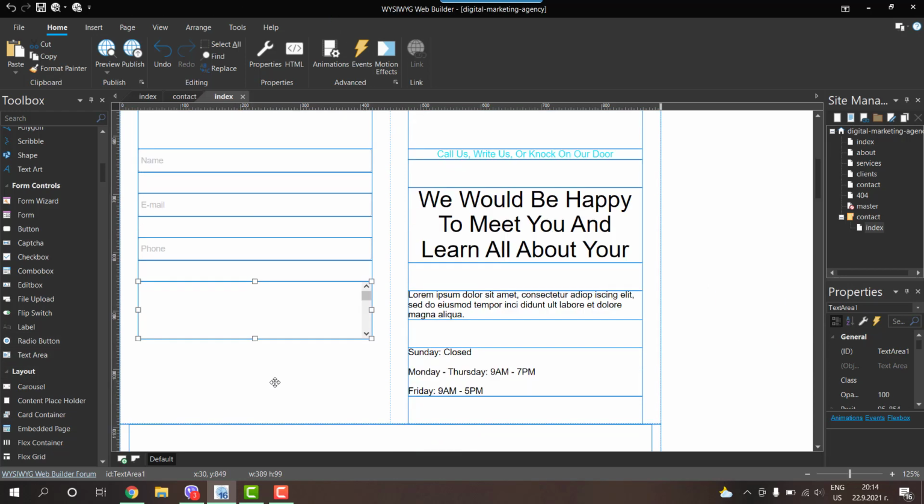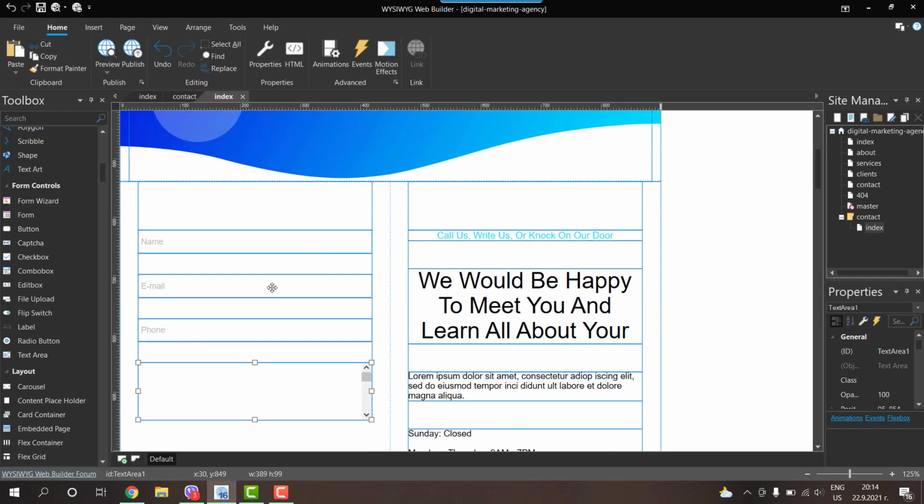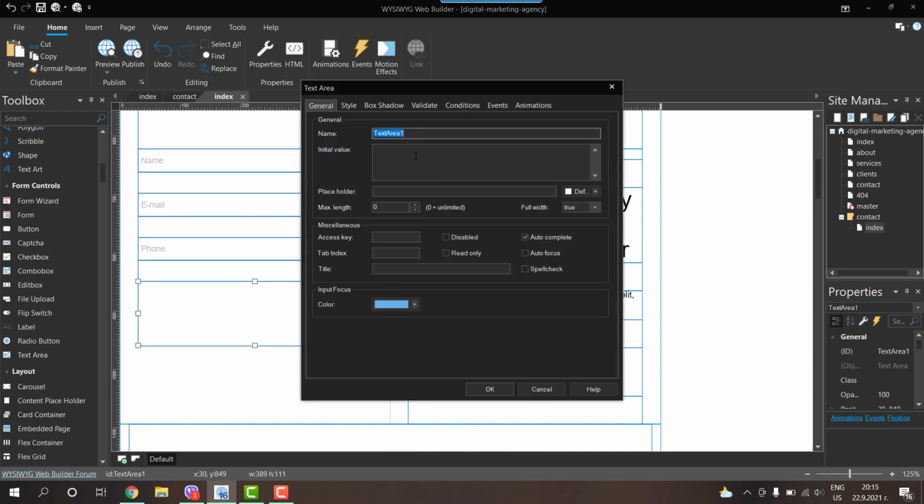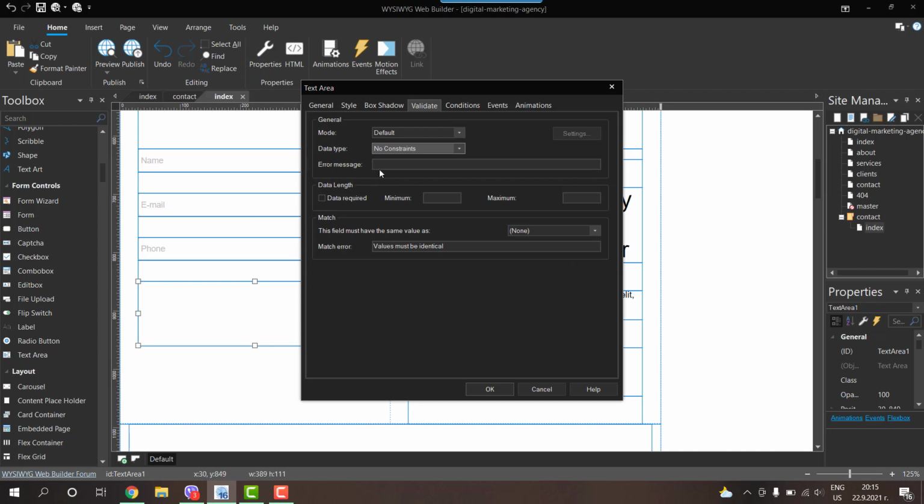So another space, and there is one more field that we're going to add, and that's the text area. So for the text area, we're going to do basically the same thing. It will be called message, and here, for example, we will call it your message. Okay, now under validate, I'm going to add, for example, please enter your message.